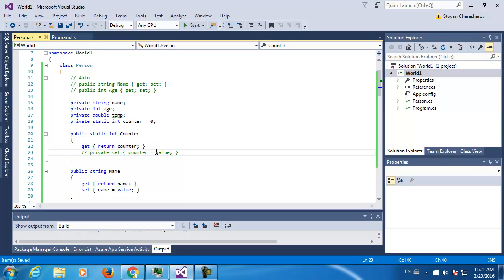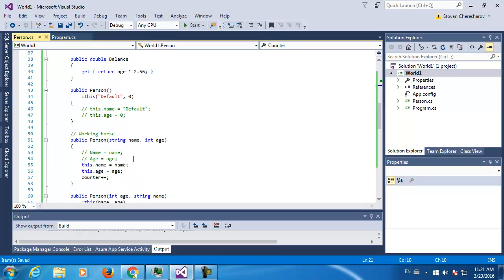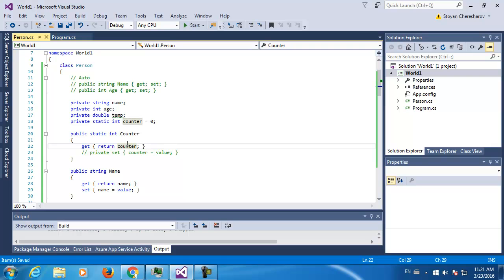Okay, so now we saw that the keyword static can be put in front of the property declaration as well. Can we have a static constructor? Just in a second I'm going to show you that we can, and the static constructor is actually a very interesting thing. But before that, I want to solve another problem.